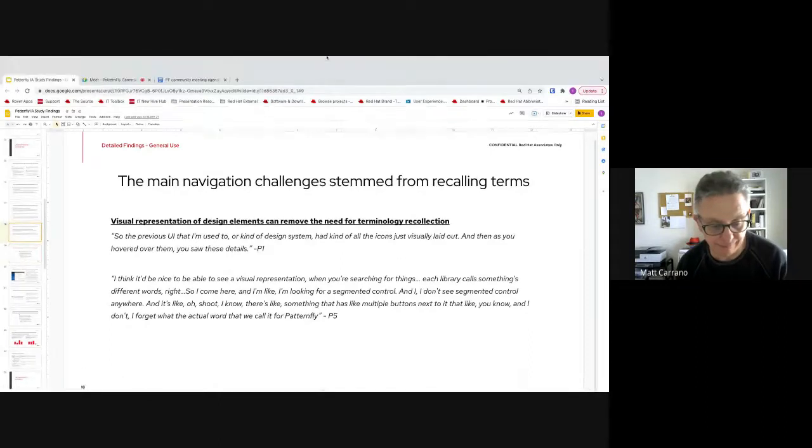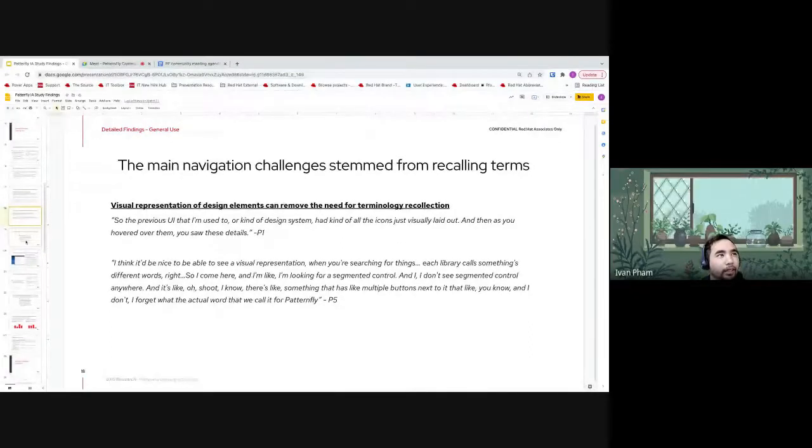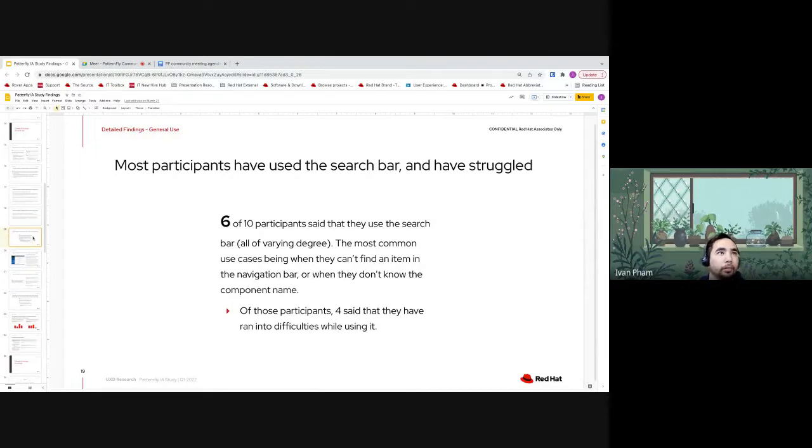Cool. I'm probably just going to go over 2 other key areas of findings, for the sake of time. So one thing that was interesting was that most of the people have used the search bar in order to search for different terms. And out of the 6 people that said that they used the search bar, 4 said that they ran into difficulties while using it. So the majority of the people who said that they used it encountered issues with it.